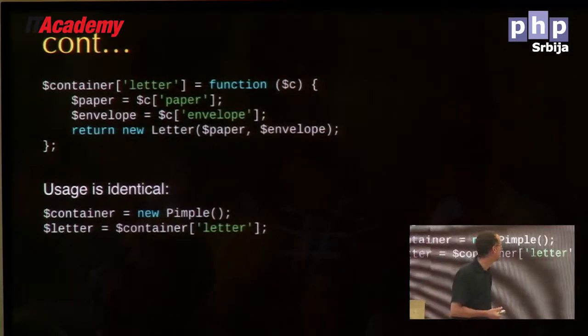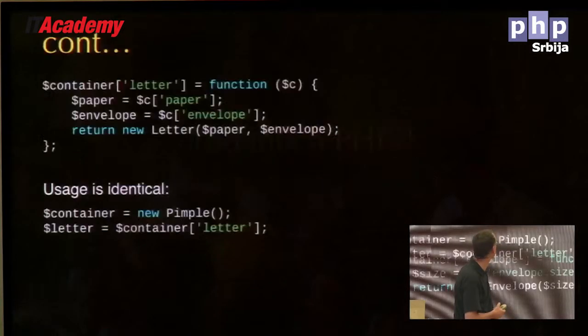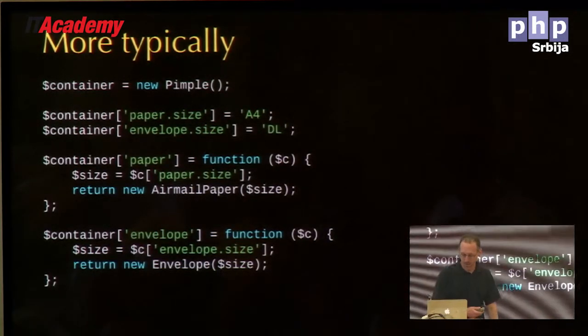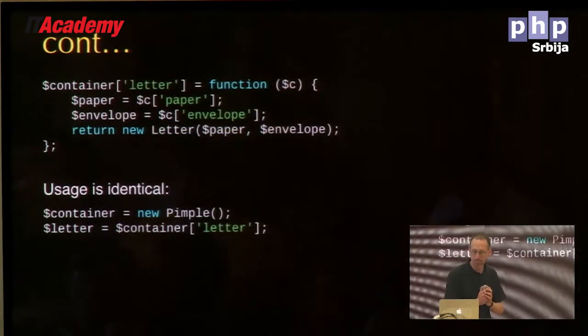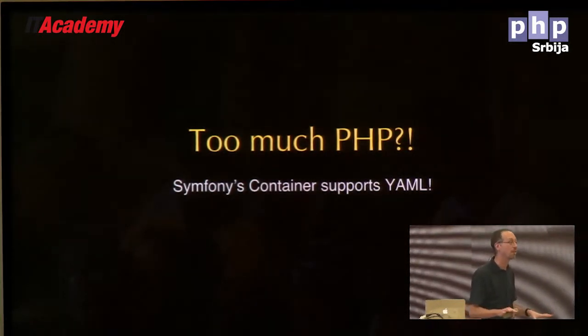Usage, of course, has not changed, although my configuration is now slightly more complex. My usage is exactly the same, and nothing changes. That's a lot of PHP code. Not all of us are fans of writing everything in PHP.